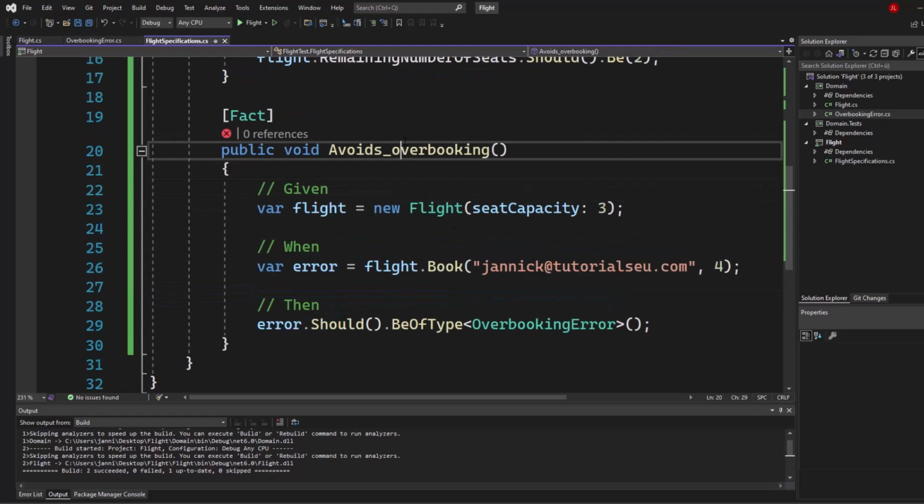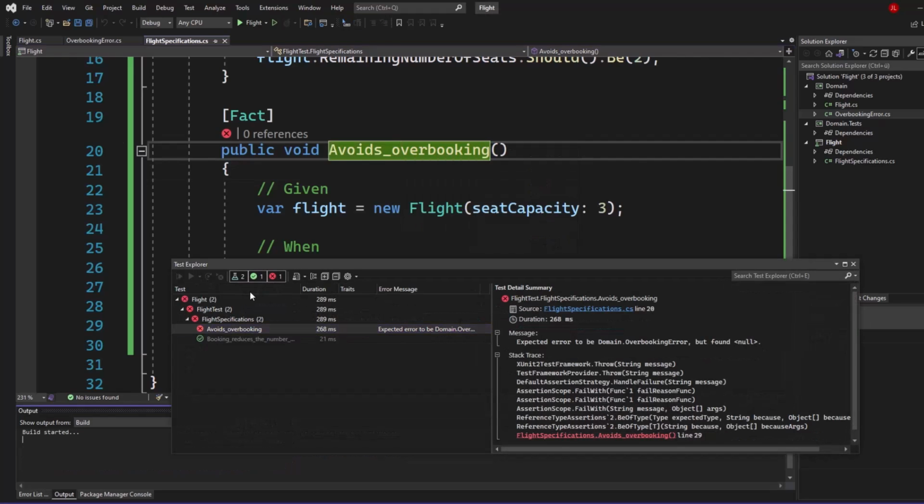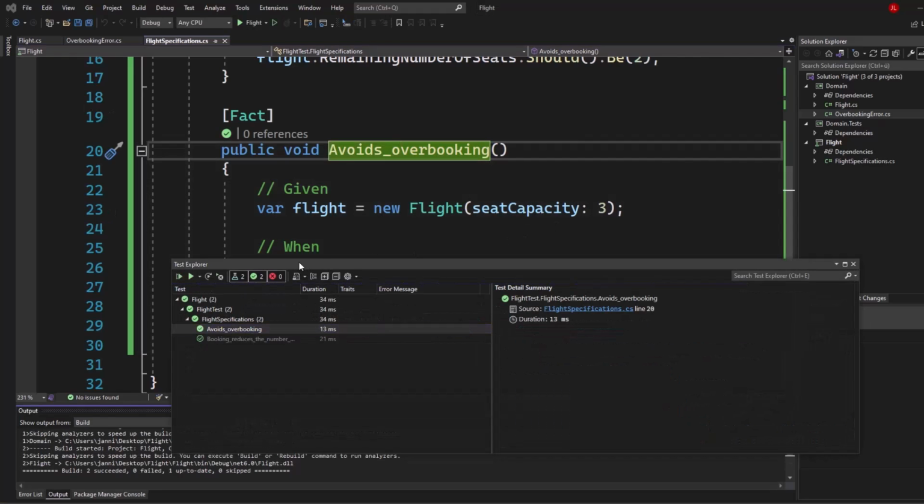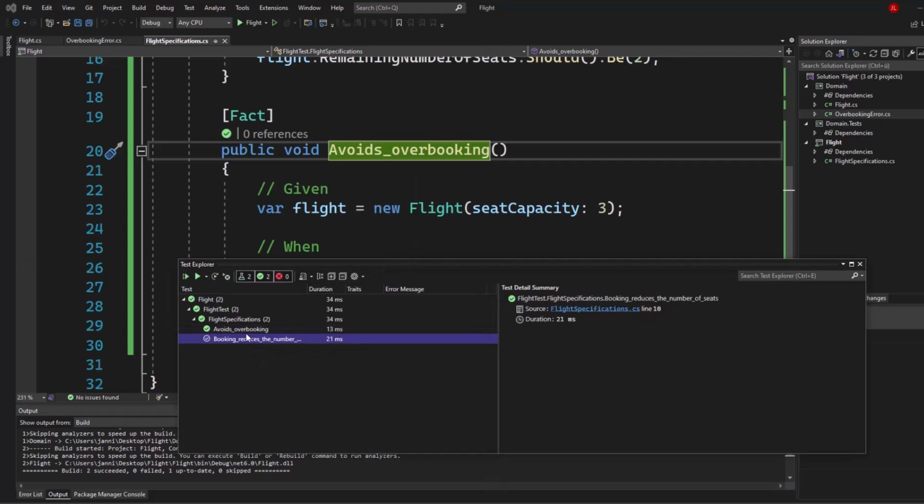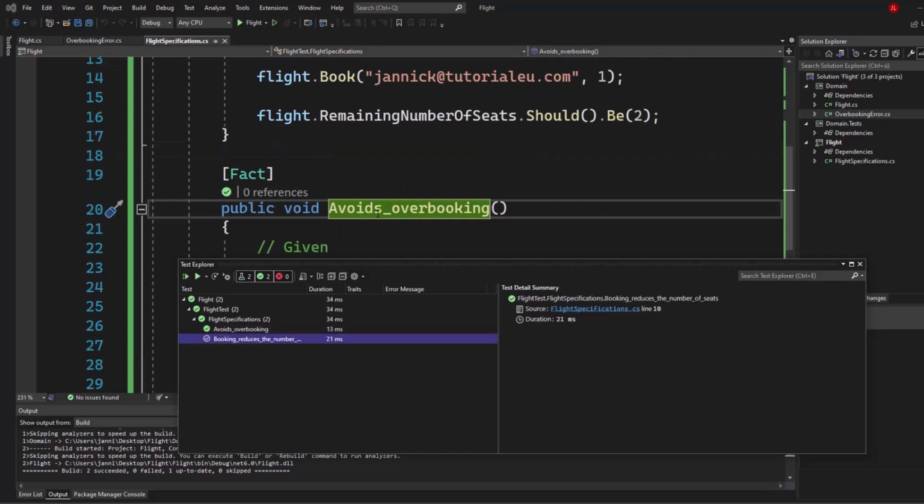Awesome, let's go ahead and run the test again and see if this now passes. Awesome, so you can see both of our tests are now working. We have the avoid overbooking, and booking reduces the number of seats. So both scenarios are working, and we use testing for this.